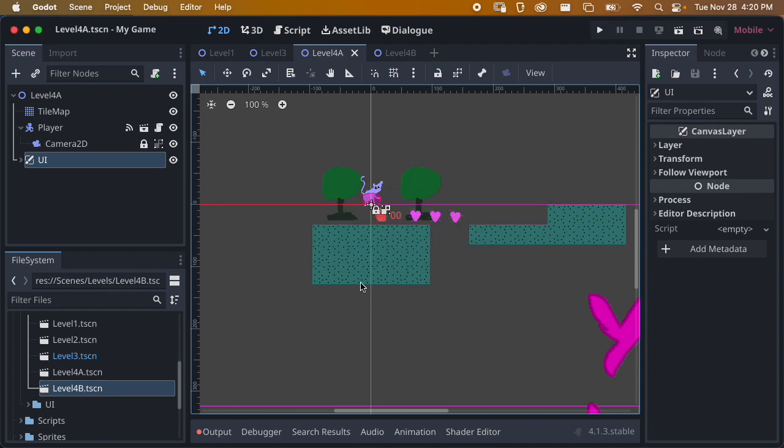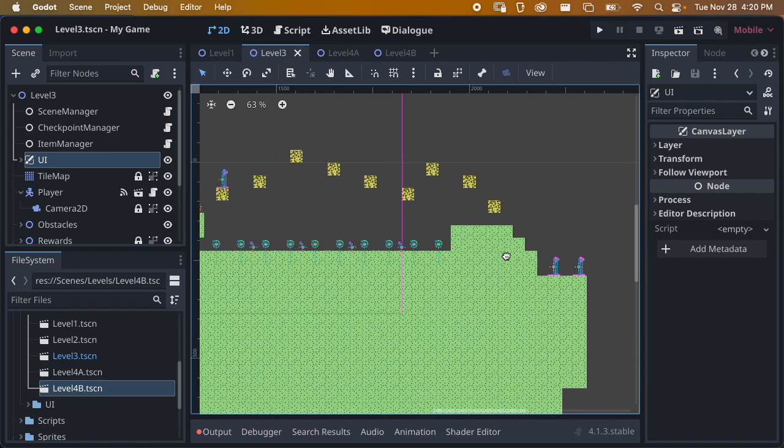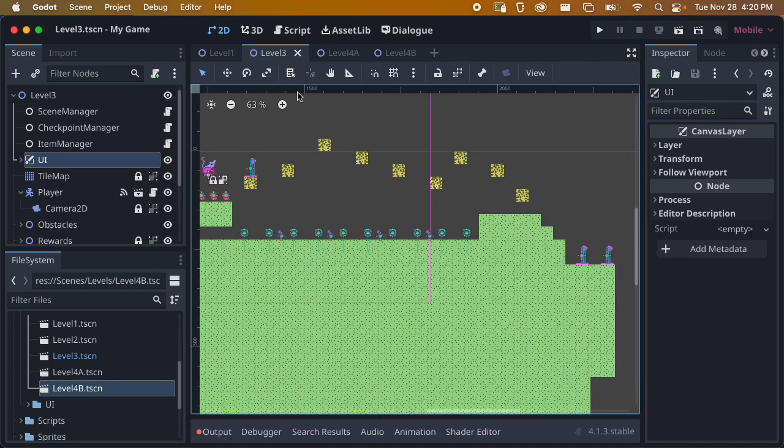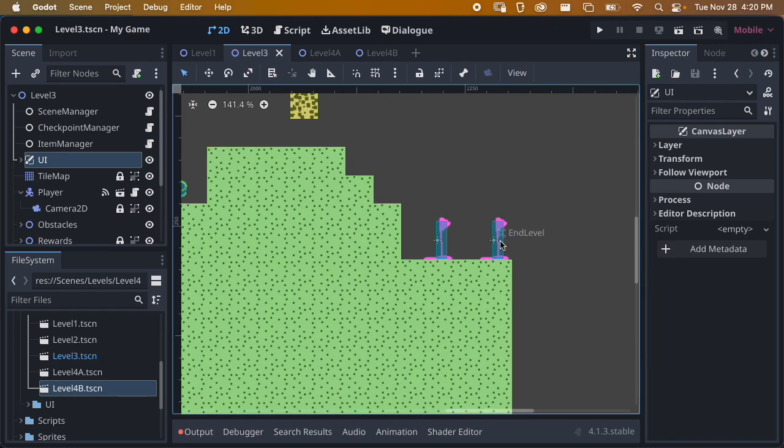So let's go back to level 3, and what we'll do is we'll remove the end game from the end of the level, and we'll add in a portal, and then we'll set up our level 4 to be the end of the game. Okay, so I'm on level 3 now. Let's make this a little smaller. And at the very end, I have these two different types of end level things.